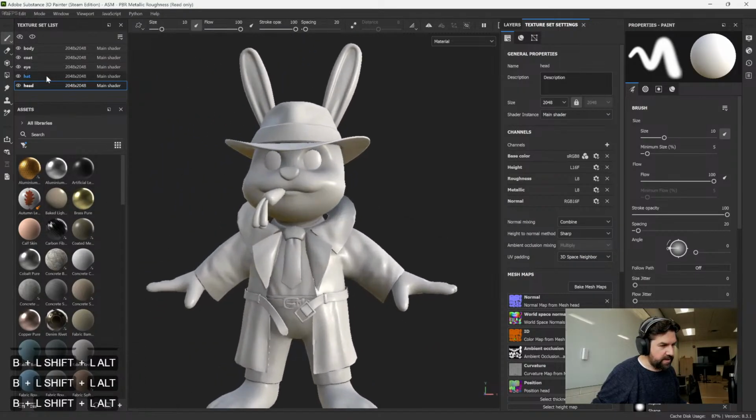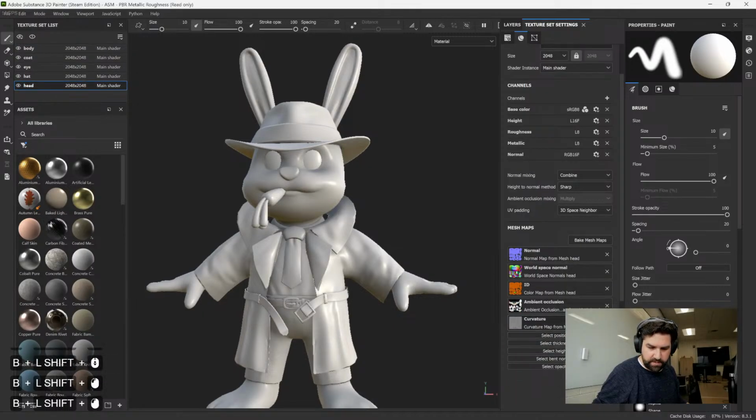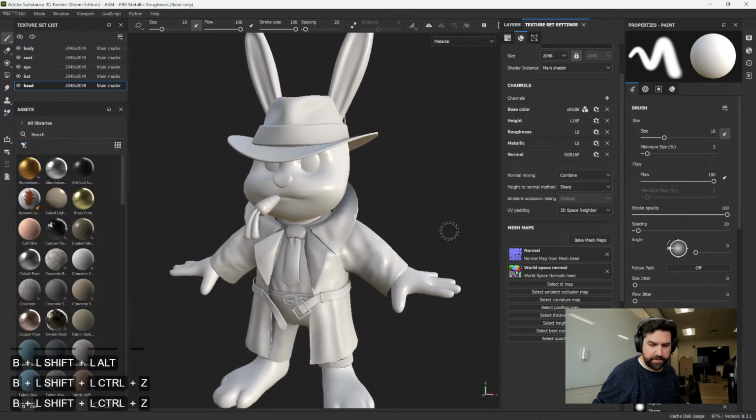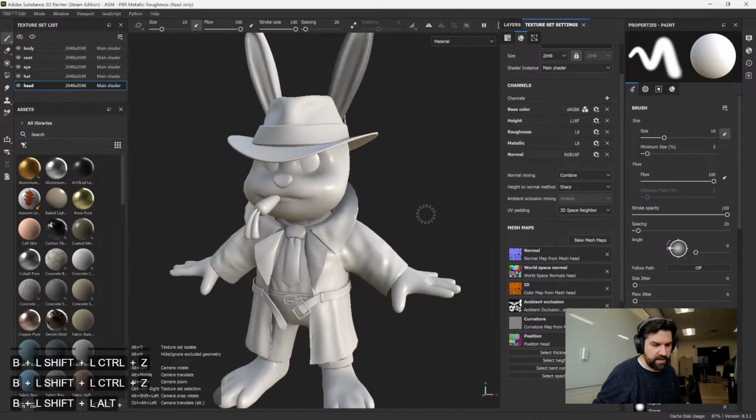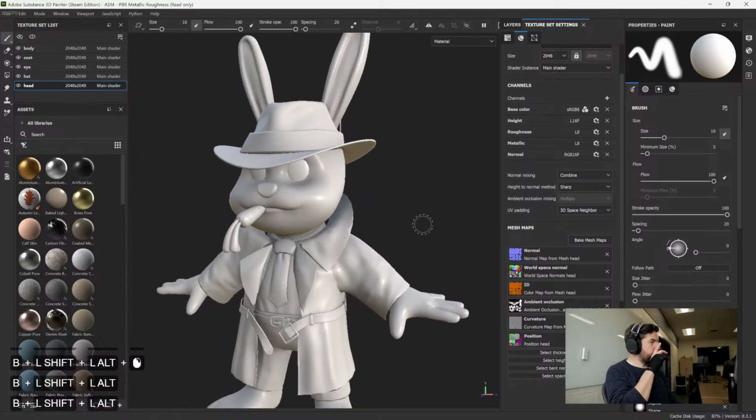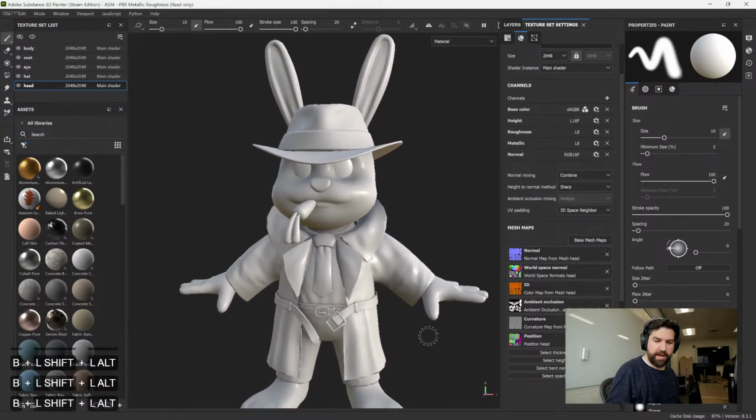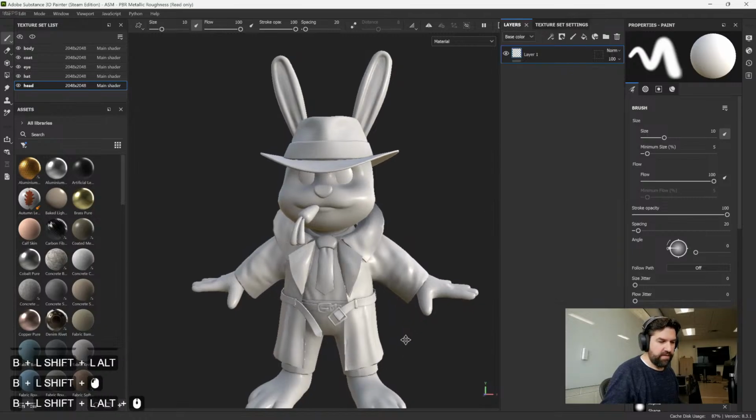Because if I take something like, say, my body here, or let's do my head, you can see if I remove some of these maps in here, that's what it looks like by default. And that's what it looks like when it's all baked in, and how much better it's going to make our model look.